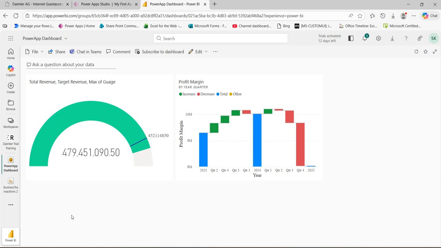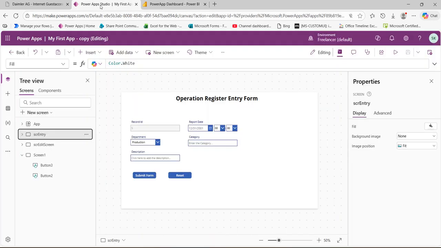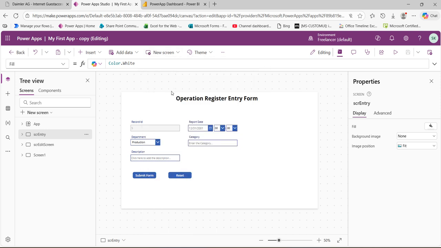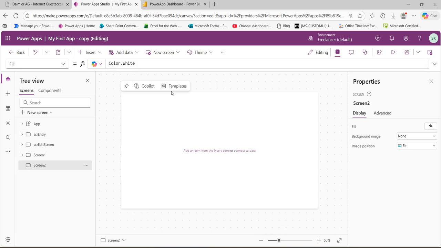So let me go to Power App now. Let me insert a fresh new screen, because I don't want to disturb this. Let us open a new screen. I'll open the blank new screen. On this new screen, I want to bring the two visuals which I have created and pinned in Power BI, to be displayed here.